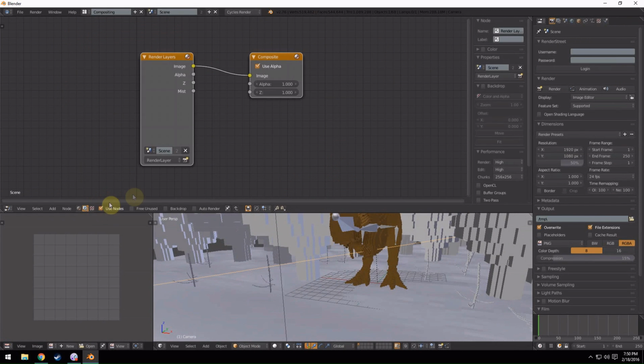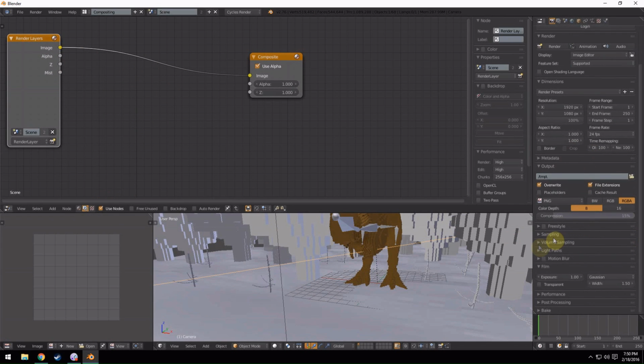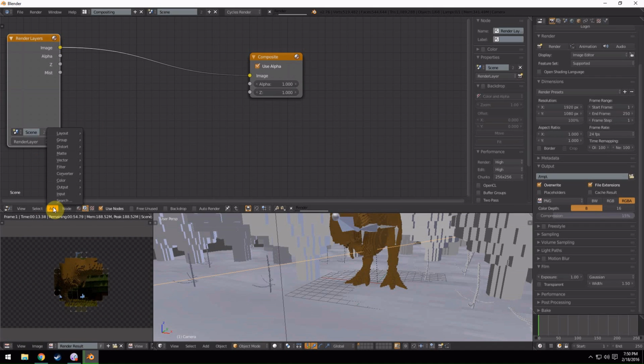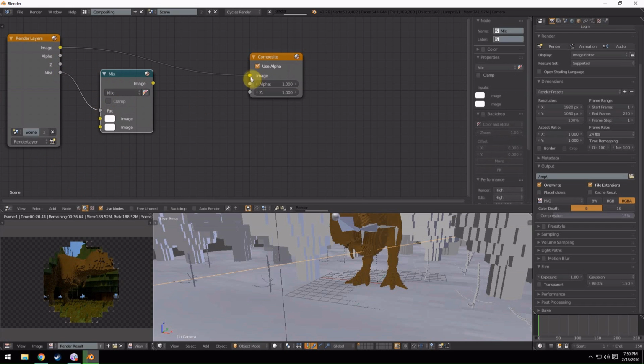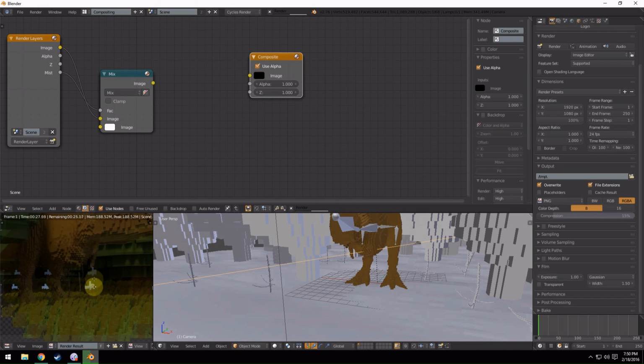and we'll check use nodes down here. I'm actually going to render this image really quick here. 10 samples is all we really need just to get the fog set up, because you cannot preview fog, it's a post-processing thing. So you can see our dinosaur rendering down here. We're not going to do anything with it yet. Instead, we're going to add a color mix right here. And for the factor, we're going to drag in mist. And we're going to disconnect the image from the composite, and add it to the top of this layer down here.